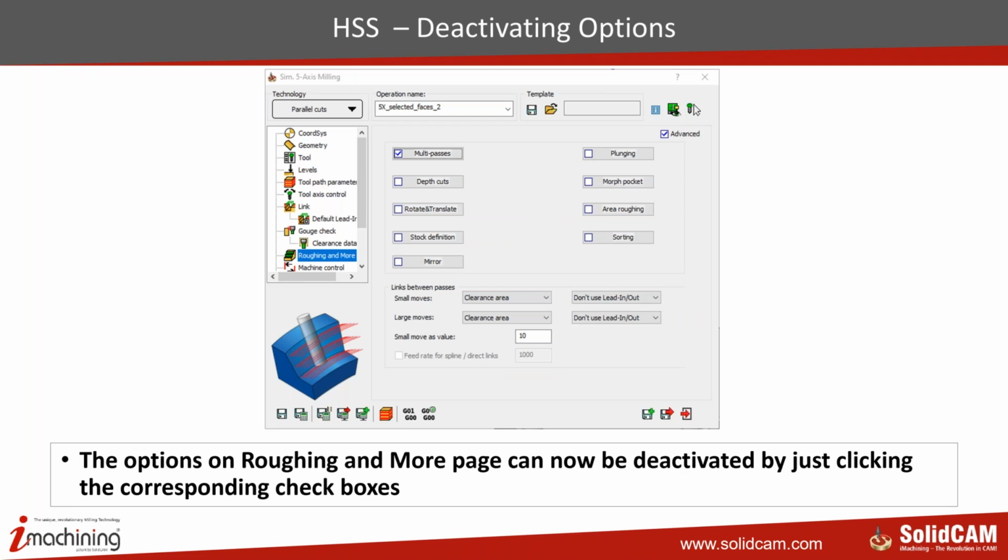And you can also now, inside HSS and also for 5-axis milling operations, deactivate the options when you're using multi-passes or depth cuts and translate or rotate. We used to go inside, switch off, and then again come outside and switch off. Now the check boxes can be switched off directly, outside the HSS strategies itself.